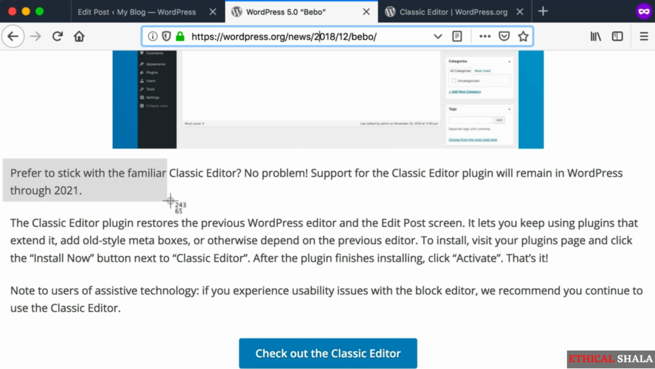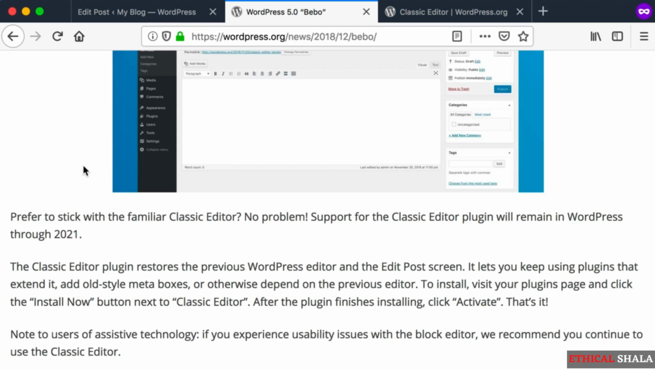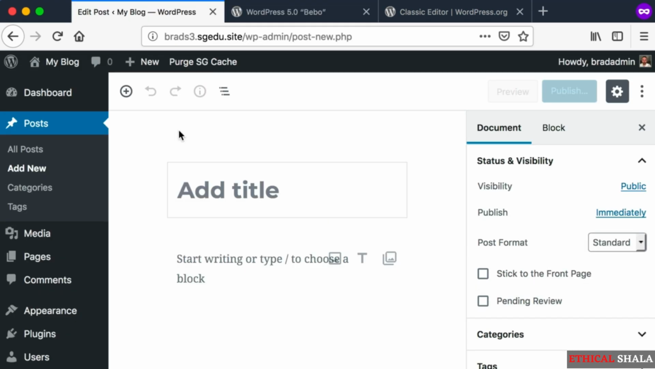And it says that if you prefer to keep the older or classic editor, they will keep supporting it through a plugin through 2021. So I'm assuming that means December 31st of 2021 or January 1st of 2022. Either way, that's several more years of people being able to use the older original or classic editor if they want to. Now, a bit later on in this video lesson, I'm going to show you how to enable the older classic editor. But before we do that, I want to show you the basics of the new or modern editor.